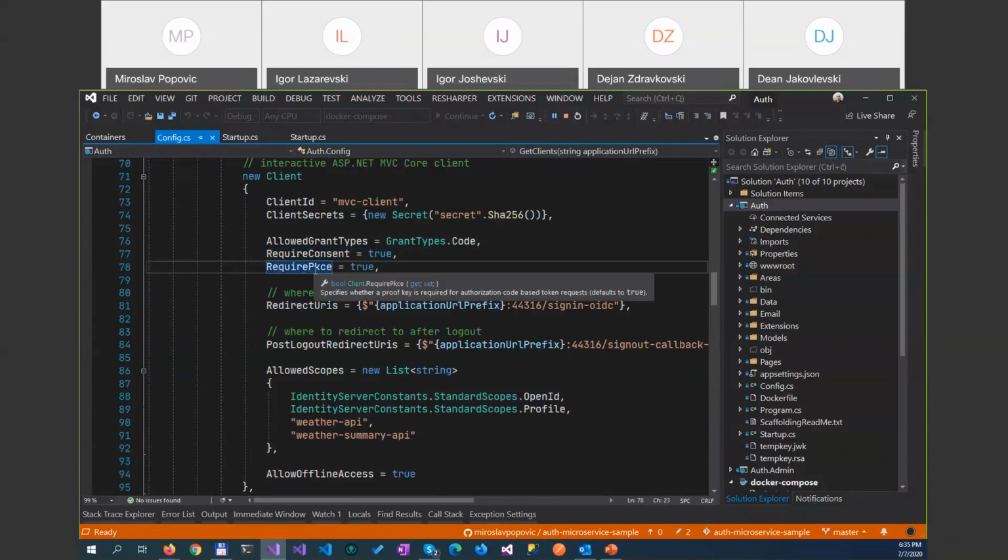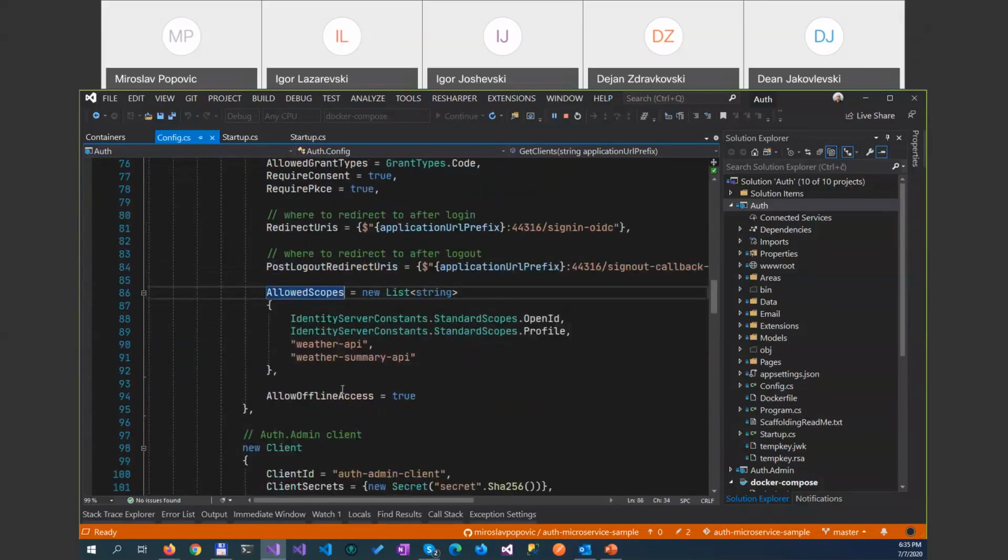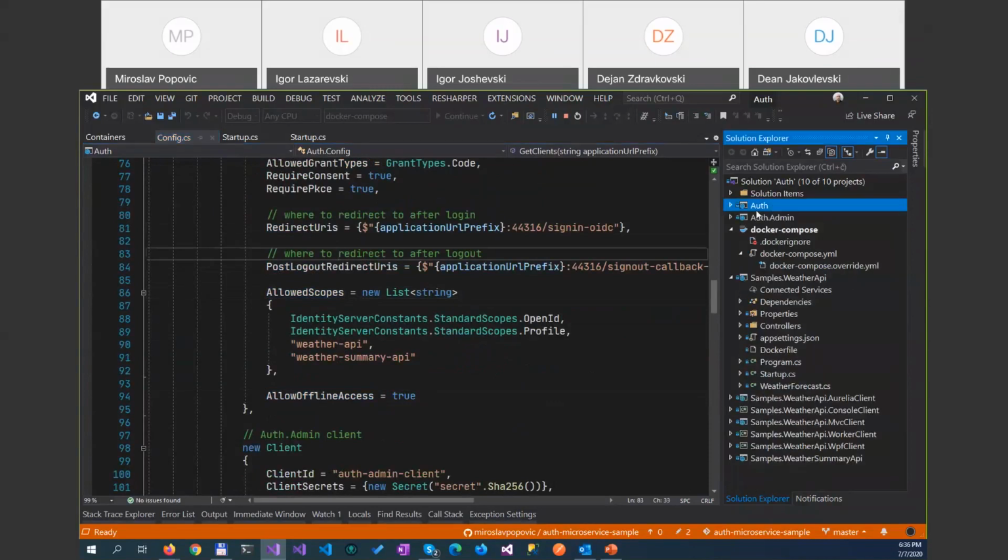Okay, require PKCE is default from version 4.0 of Identity Server. And we also have these few redirect URLs. We have allowed scopes, and we have this which enables us to use refresh tokens. So we must allow offline access if we want to use refresh tokens. Okay. And yeah, this is basically it from the auth server side.